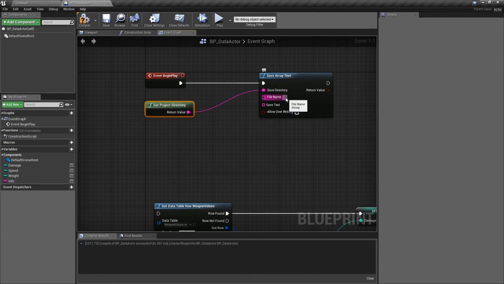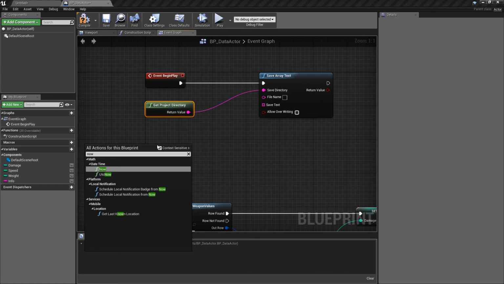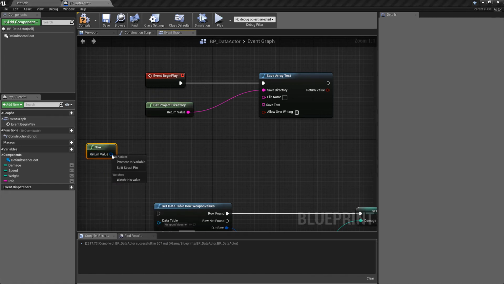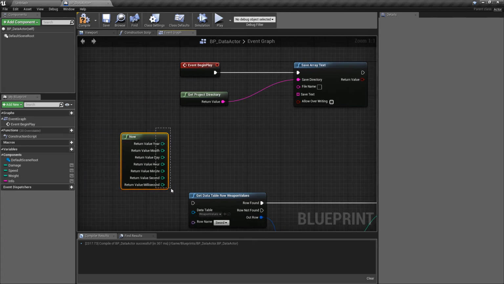So you can do something clever like using the date or the time. And to do that, if you wanted to, you just say now. So there's a now function. We can break the now function down. So if we right click on the blue pin, we can split the structure and you get things like the year, the month, the day, hour, minute, seconds, and milliseconds. So if you wanted all of the files to be slightly different, you can add the hour or something onto it. Just for simplicity though, I'm not going to worry about appending that into a string.